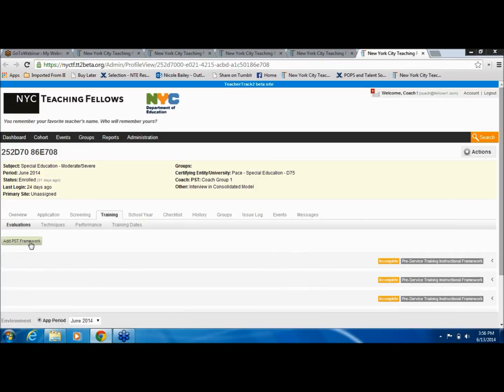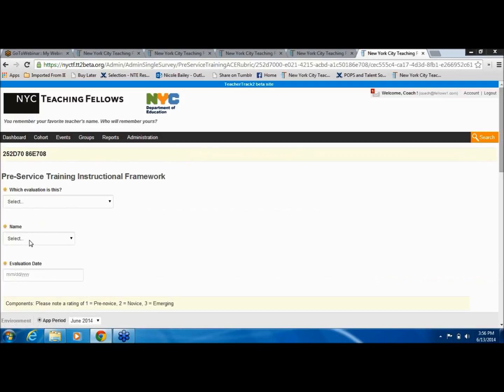Let's walk through how to enter their instructional framework ratings. First, click on this button. The first thing you want to do is make sure that you're identifying the appropriate week for entering in the ratings. Last year, it was a little bit confusing because we didn't have the dates, so we added those in to make things a little bit more clear.